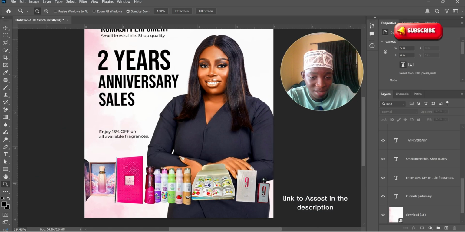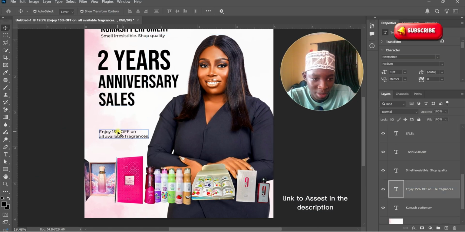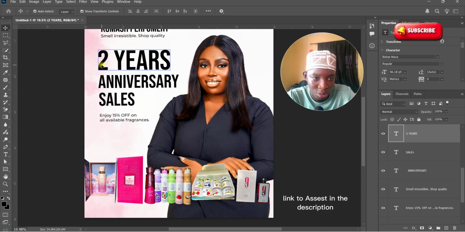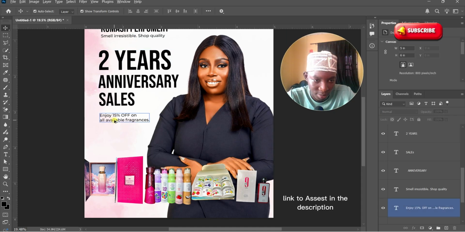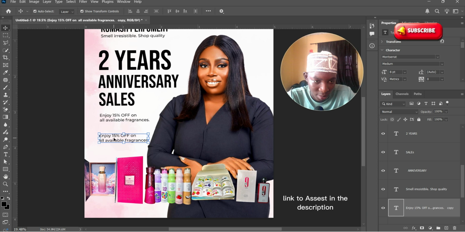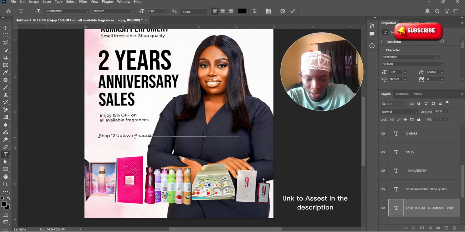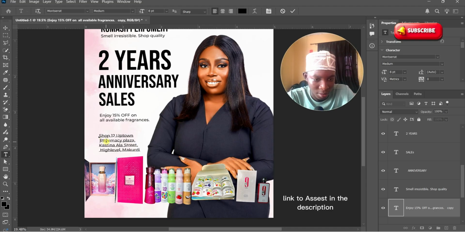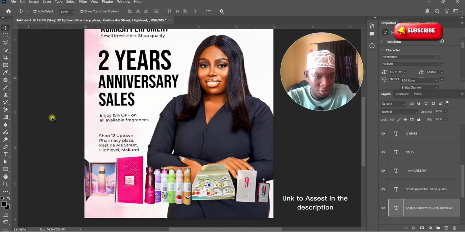This is just a simple flyer. We are not spending much time here. And we want to just use two colors on this design. Not much addition. This is the name of the Asnala Street, Makuri, High Level. This is the alignment. This is the shop address.